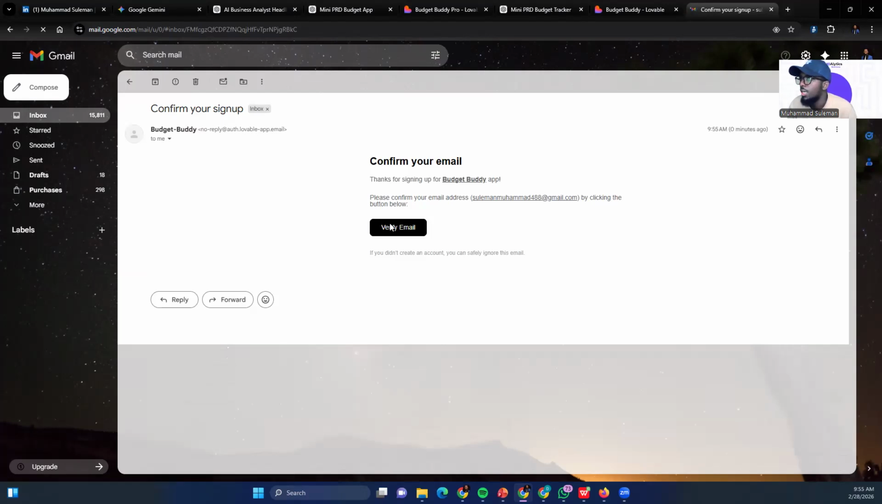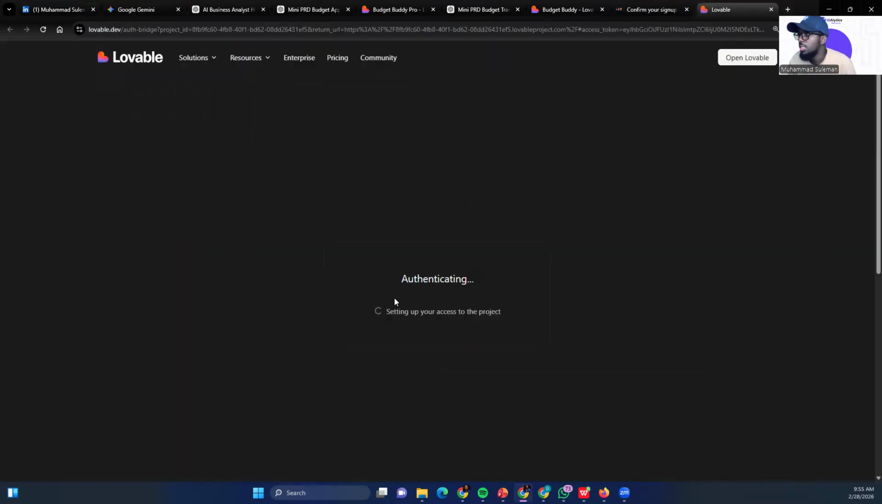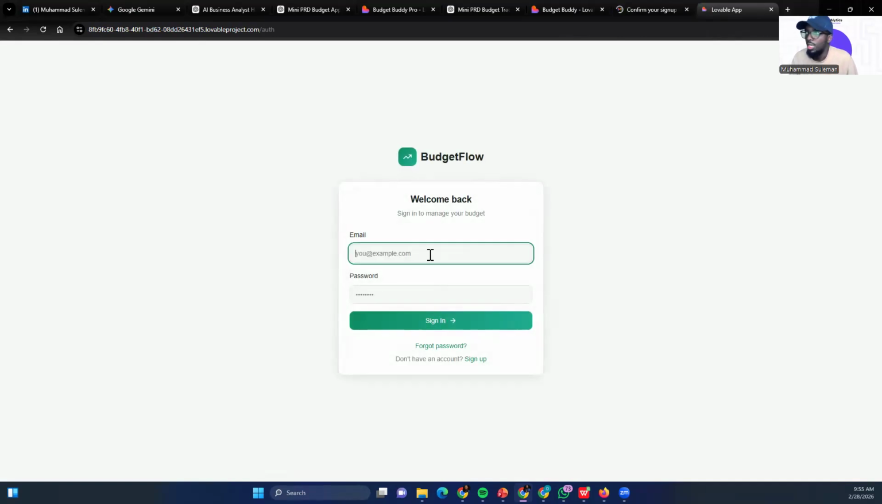So verify email, and it should take me back to the app to complete my verification. So authenticating, setting up your access to the project, and success. So I am in and I can use the app. Okay, you can see I can log in now.